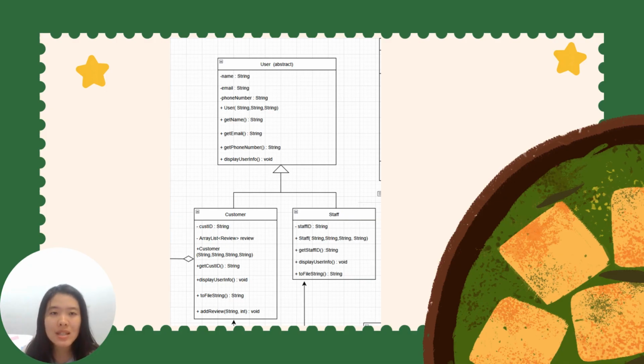First is the customer class. It extends the user class and adds two more attributes like customer ID to identify the customer uniquely, and the array list of review objects, which allows each customer to store multiple reviews. This class also includes an add review method and a custom display user info method that overrides the one from the base class, and a toFileString method for saving data into the file. Second is the staff class, which also inherits from user. This class introduces a staff ID attribute and also overrides the display user info method. Like the customer class, it includes a toFileString method to support file operations.